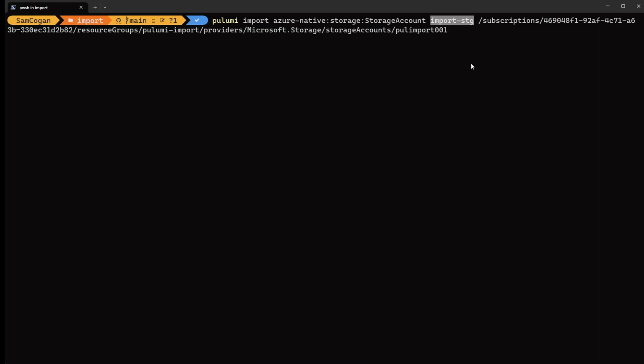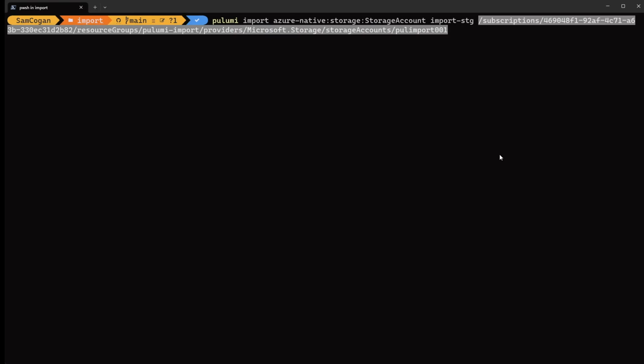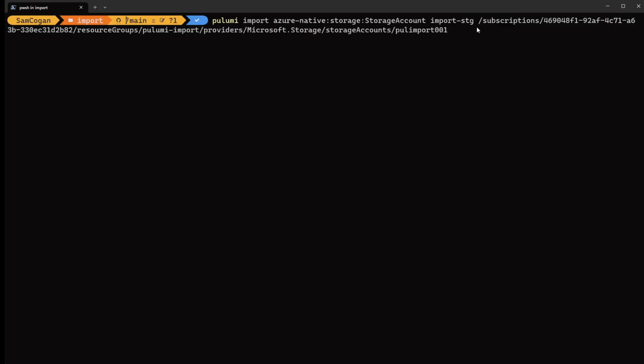It's just what goes into the state file. And then we've got the actual resource ID, which is the Azure resource ID. Obviously, that's for Azure resources. For AWS, it's something different. You can look at the docs for that. But here, we're importing an Azure resource. This is the full resource ID for the storage account.